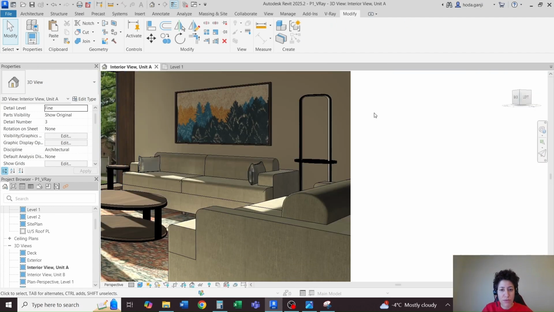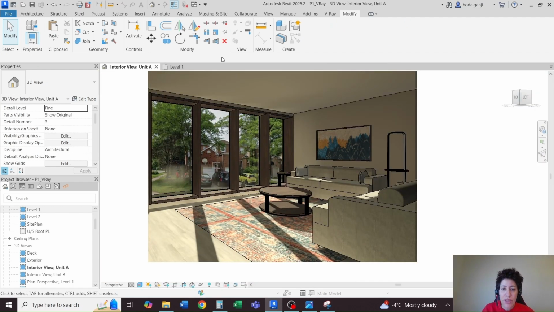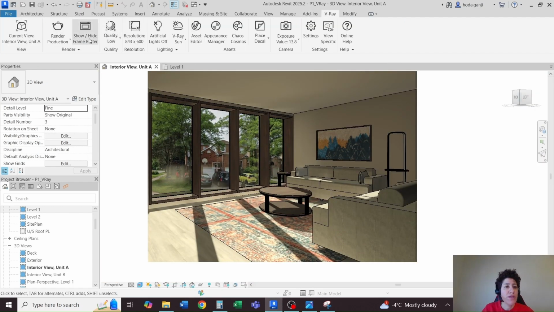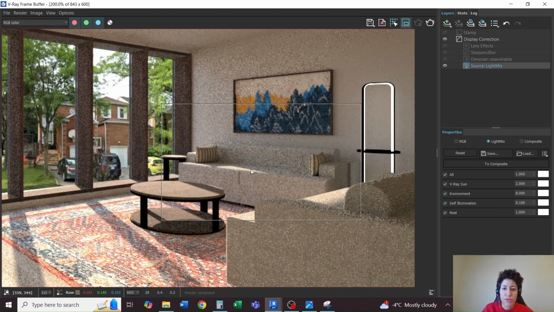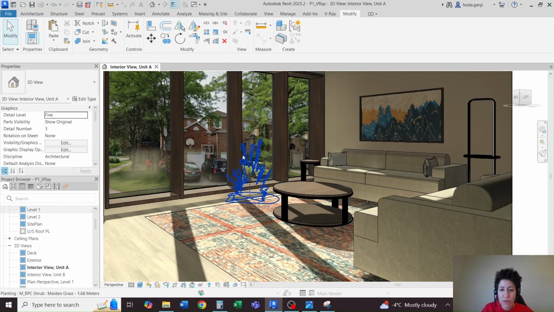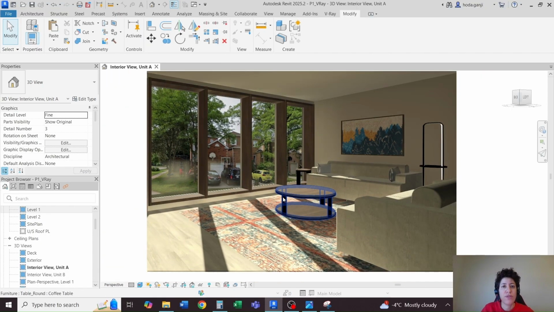So let's go back to one view. I'm gonna go to V-Ray, show the frame buffer, and maybe I can just get a region to see how the cushions look like. So it's not too bad. And I might just look for something for the top of this table.